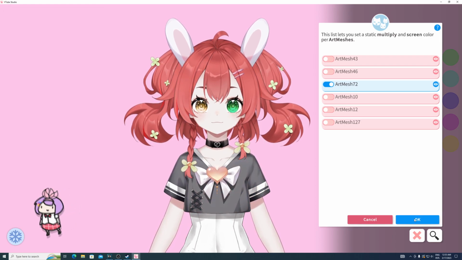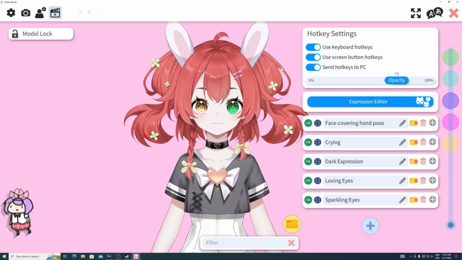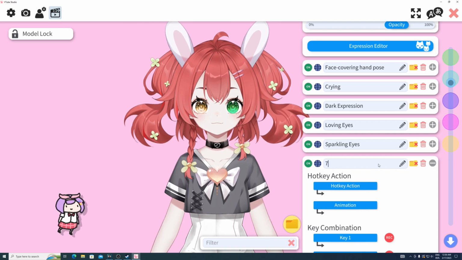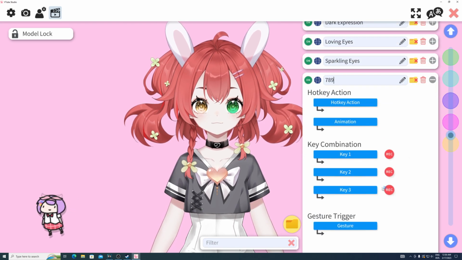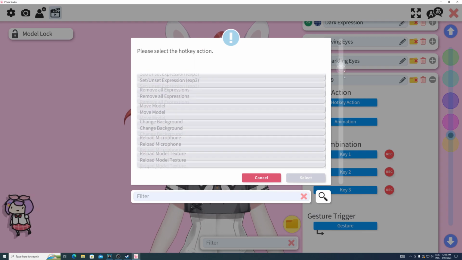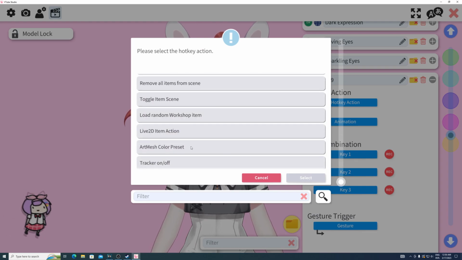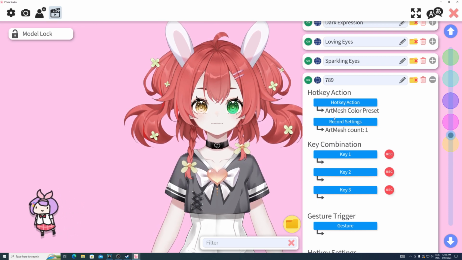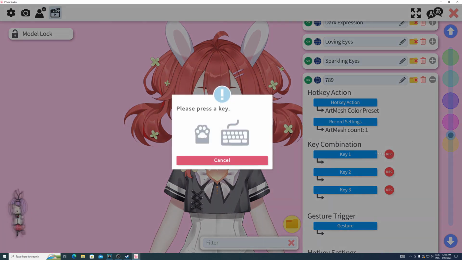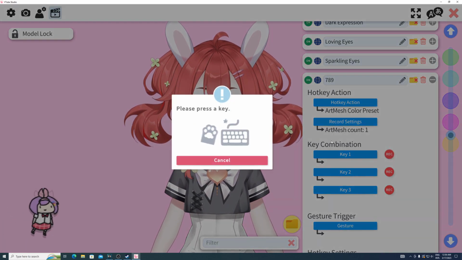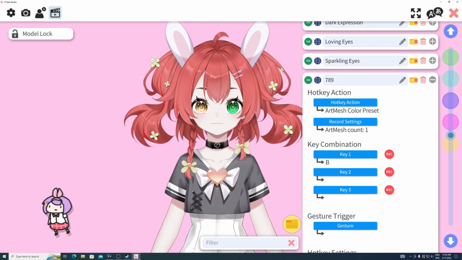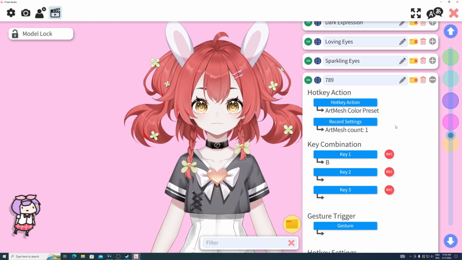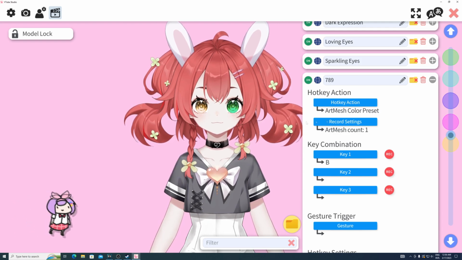Then I click OK. And go back to the Emotions tab, click on the big plus sign at the bottom, write the name for the new emotion. For example, 789, then click on the Hotkey Action button. Go down and choose the Art Mesh Color Preset function. Then I click Select, click on the second button, Record Settings, then click on the red Erect button, and choose any key on the keyboard to which I want to bind this emotion. For example, it will be B. Now, if I press the B button, all the colors will return to their original state. But if I press the B button again, all the colors will return.